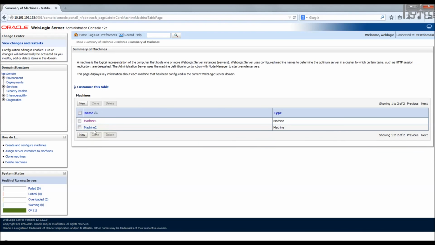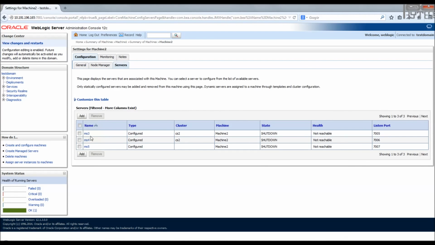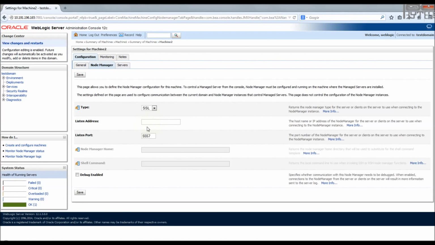And in machine 2 you will see what servers get assigned: manage server 3, manage server 4, manage server 5. And in the node manager, if it is a default, it will be 127.0.0.1. In this case its listen port is 557.